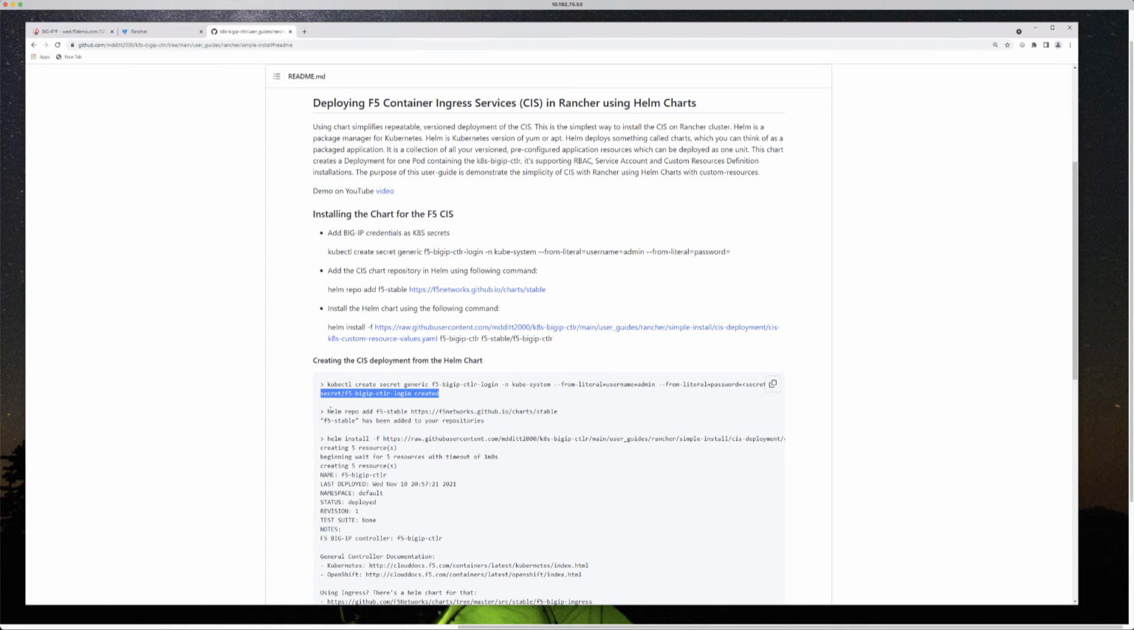The second thing that we have to do here, as you can see right here, is add the CIS chart repository in Helm. And so to do that, it's simply a helm repo add f5-stable. This is where the chart is coming from. So this is what's added. And you can see f5-stable has been added to your repositories.